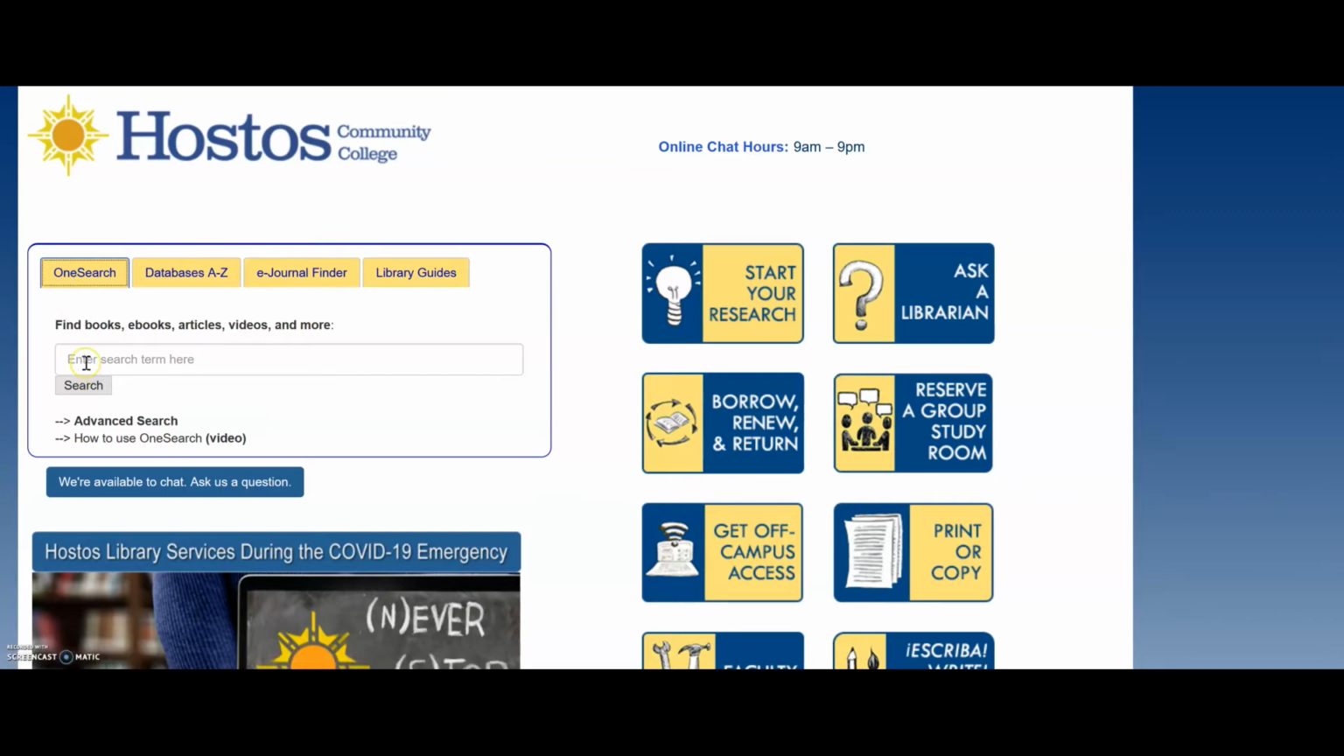I'm going to go ahead and put my cursor in the search box, and I'm going to type in my search terms. Today I'm going to type for articles about teenage depression. So I'm going to type in those words. Those are my keywords. Teenage depression. And I'm going to click search. This is going to take me away from the library website and into the OneSearch interface.